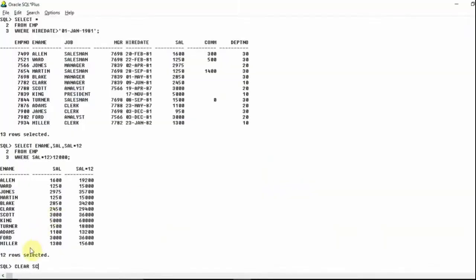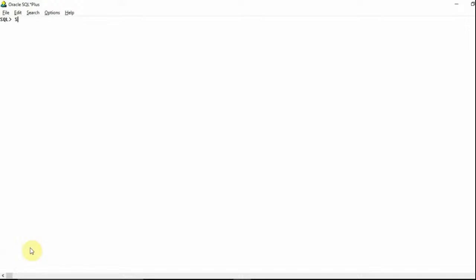So I'll just clear the screen once, guys. Okay, select EMP number from EMP where department number is equal to 30. So if the department number is 30, then only display the details. So this is it, guys. Select employee number from EMP where department number equal to 30. That means I'll be writing like this.